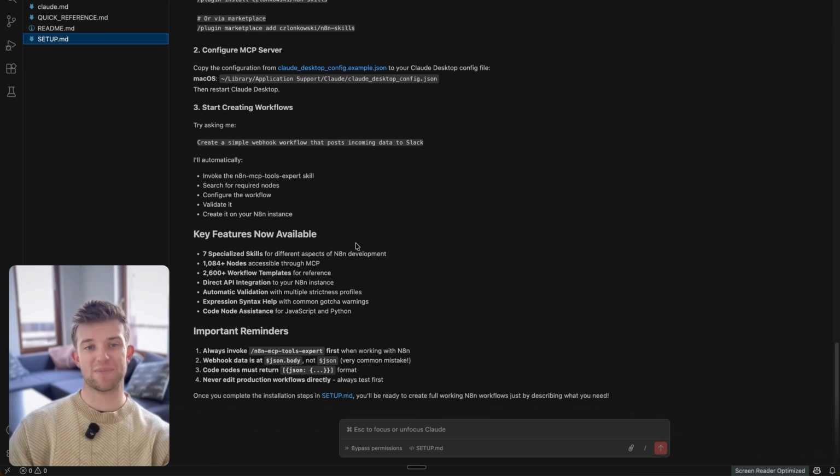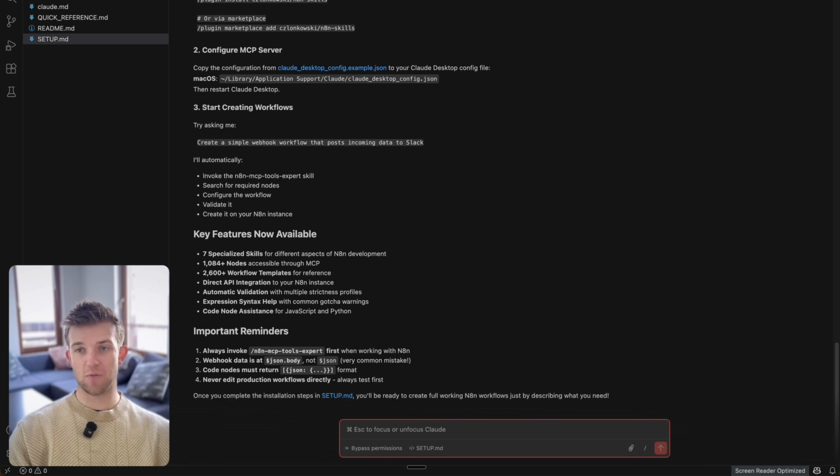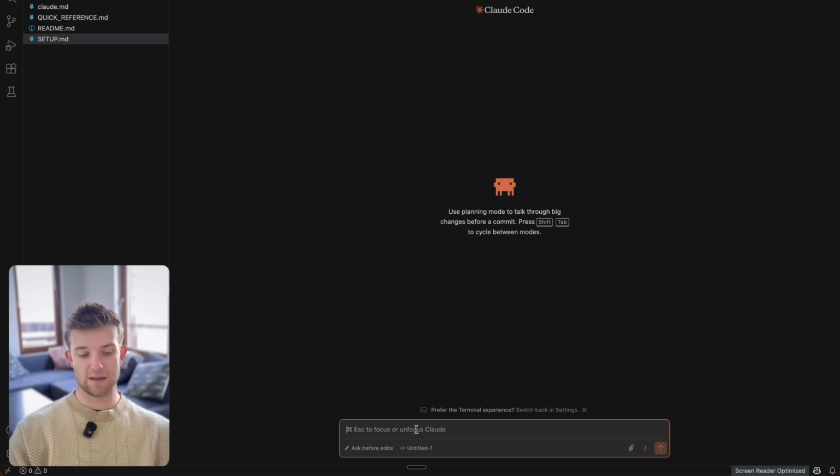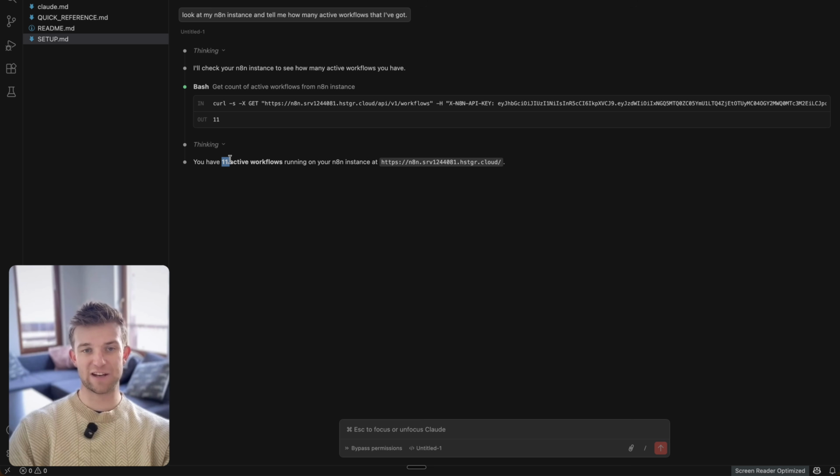Okay, so that took a couple of minutes, and now we have it, and we can see that we have it here. So to test that it's working, I'm going to open a new Claude Code window, and I'm going to say, look at my n8n instance and tell me how many active workflows I've got. We're going to send it off, and it should use our n8n MCP to connect to our n8n instance. This will check our API key is correct, and essentially that everything is set up correctly. And it should return back to us how many I have running in this test n8n instance. And there we go. It says we have 11 active workflows running within our n8n instance, which is exactly what we wanted. And it's using our MCP.